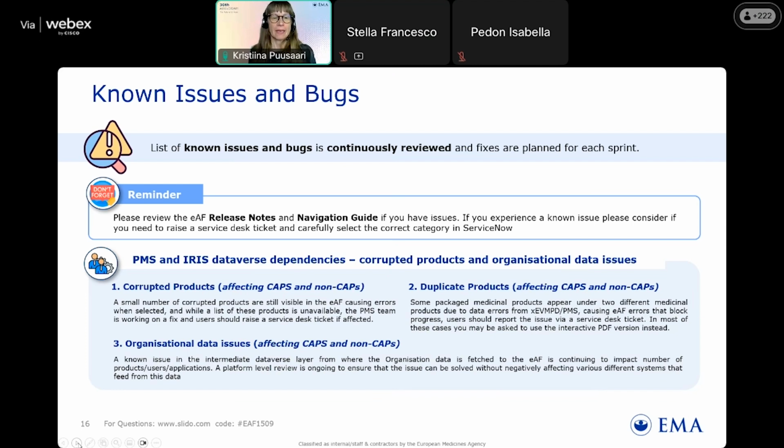There are still, unfortunately, some corrupted products. These are affecting both centrally authorized products and non-centrally authorized products. We have been working really hard with our colleagues from PMS and also colleagues from the IRIS data layer, through which we get the products from PMS. So the number of corrupted centrally authorized products should be a lot smaller now, but there still are some corrupted products, and unfortunately there are still some duplicate products. And as I mentioned, we have these organizational data issues.